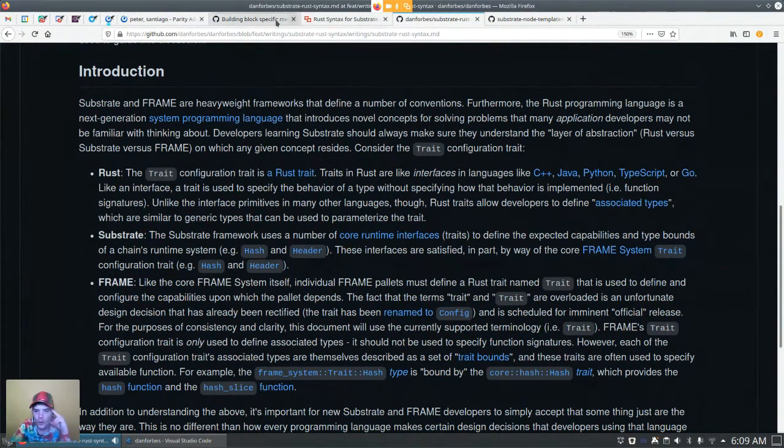What I've done in this first paragraph is talk about what I was just saying about Rust being a systems programming language, and it being complicated, and Substrate being complicated, and all of these different things. That's what this paragraph is telling you.